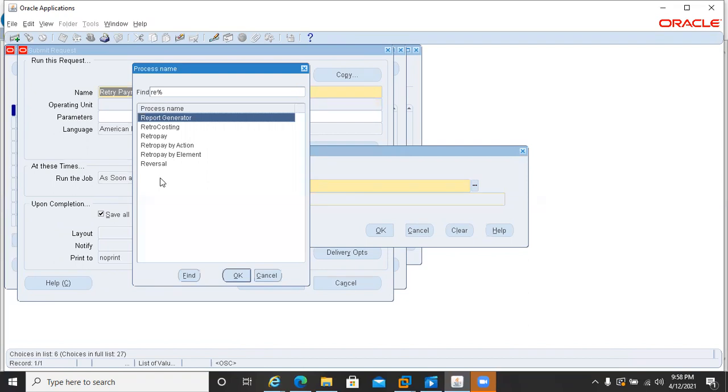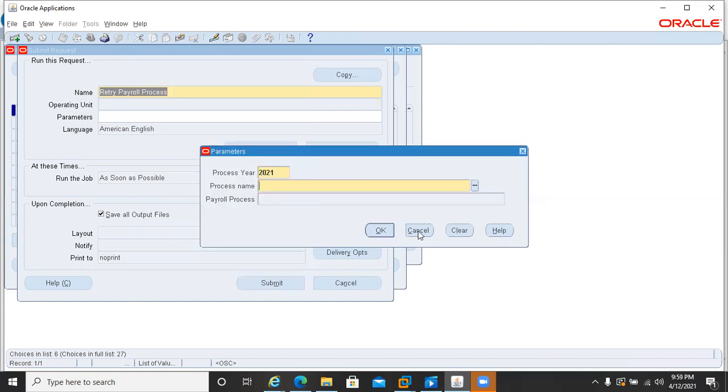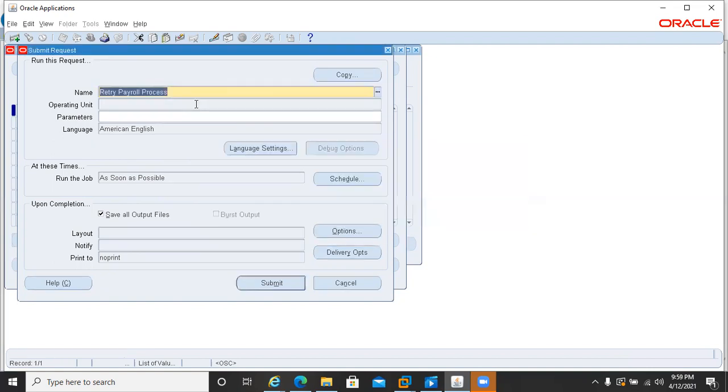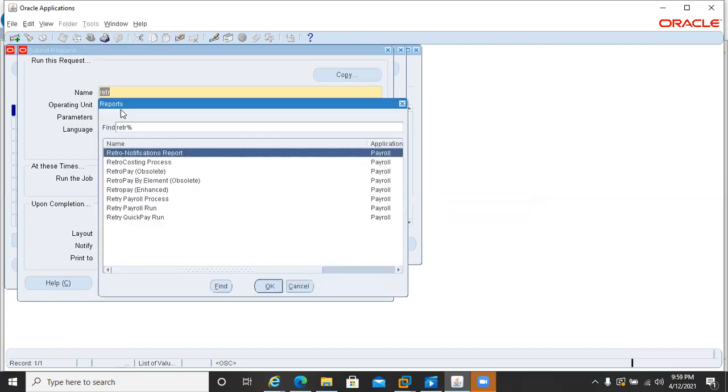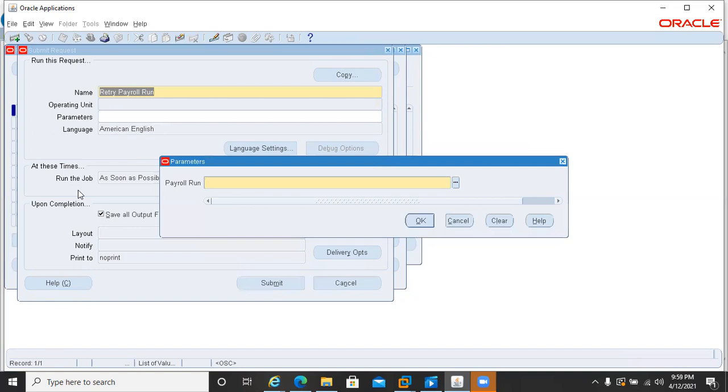Retry, not sure. I think it will be retry payroll run. Sorry, that was not the process. This is basically retry payroll run.